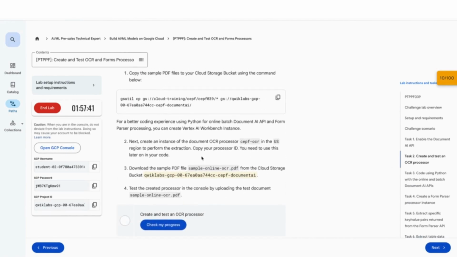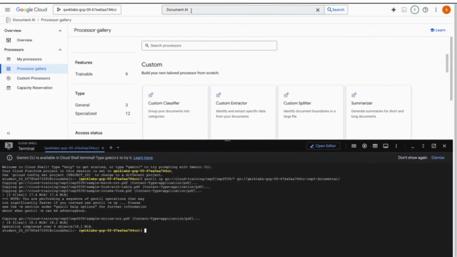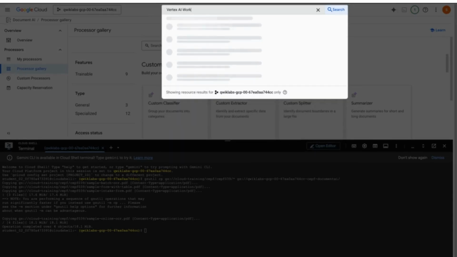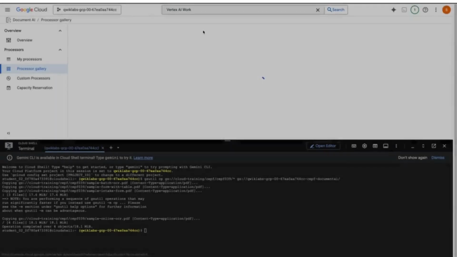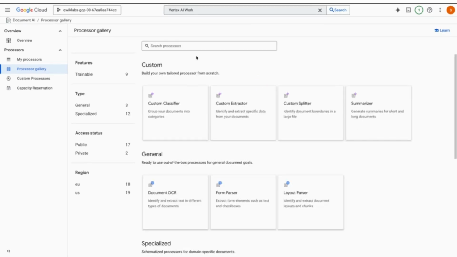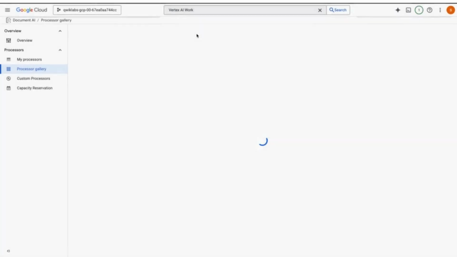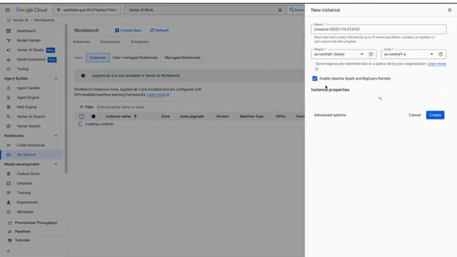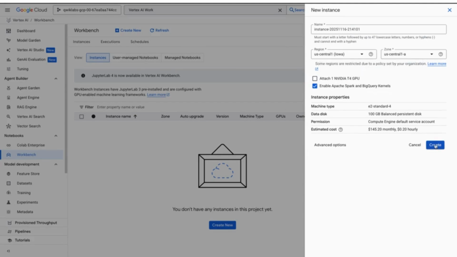Now the next task is to create the OCR processor. For this, we'll have to create the Vertex AI Workbench. So go ahead and search Vertex AI Workbench on the search bar in your GCP console. So here's your workbench. Click the workbench and you'll have to create a new instance. You can go ahead and close the Cloud terminal. Once the workbench interface loads, you can go ahead and create new. You can keep everything as it is. You can keep the defaults and then go ahead.